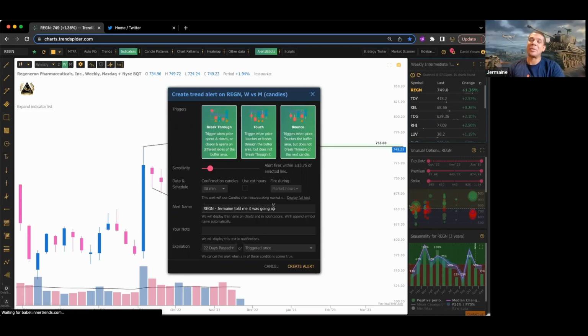I'm going to try that one. If you have the TrendSpider app, it's going to send a notification there too. Don't forget that. I was telling people last week, don't forget about that TrendSpider app. I like that a lot.